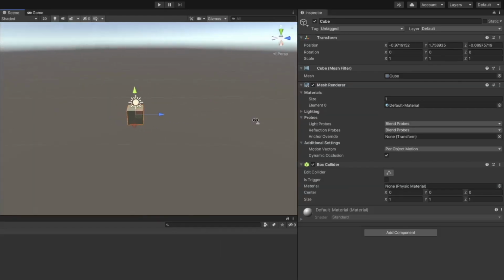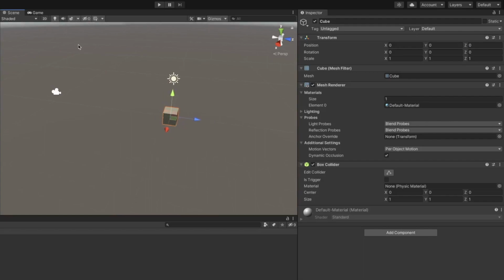As you can see, the transform component of the object contains all the information about the position, the rotation, and the scale of our cube. To view it better, just click on the three dots here and reset, to reset the transform component.